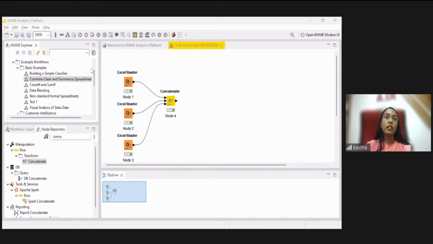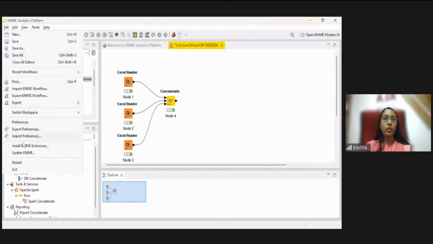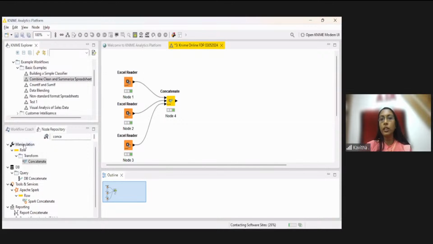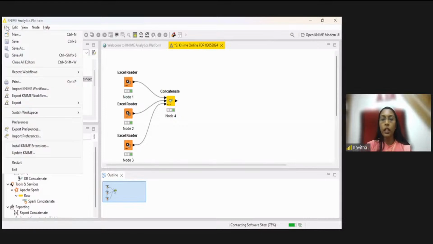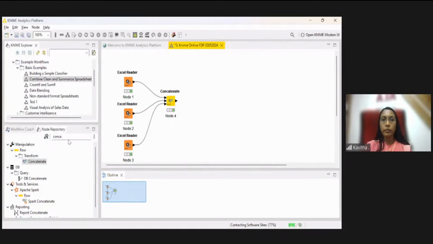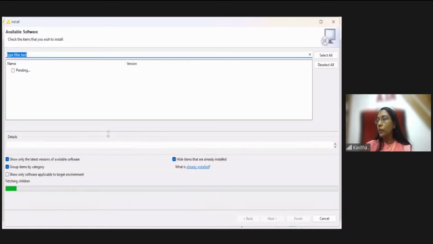Okay, sir, there is another thing in Knime also. There is a feature called Knime extension, which I forgot to talk about. While using the Knime extension, there will be many nodes which won't be available in the core analytics platform. For that, we have to install the extensions. Thank you very much.